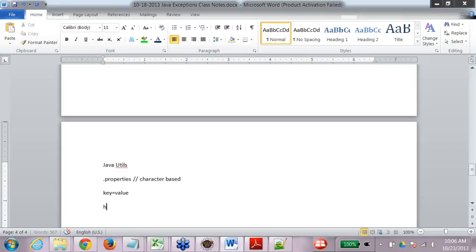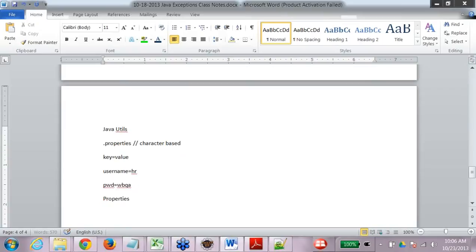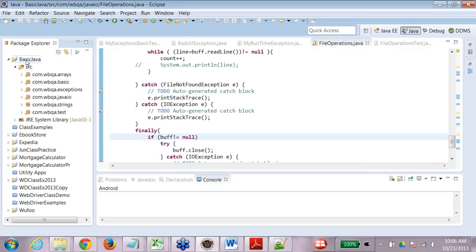For example, username is equal to HR, and password is equal to WBQA. You could write your own logic to read this kind of file and split it on the basis of the equal sign, but that takes a lot of logic. In Java, you have a Properties API which can be used directly to read and create such properties files. So let's write a simple program for this.